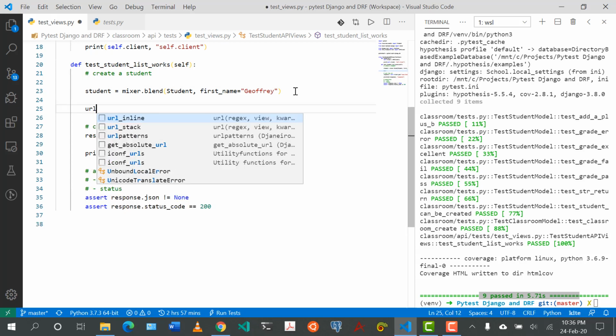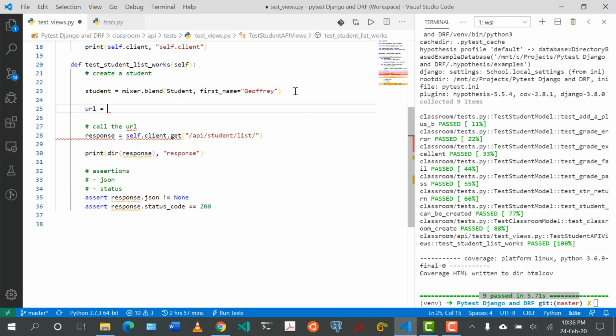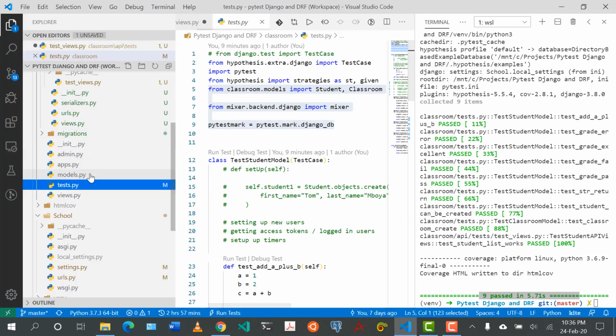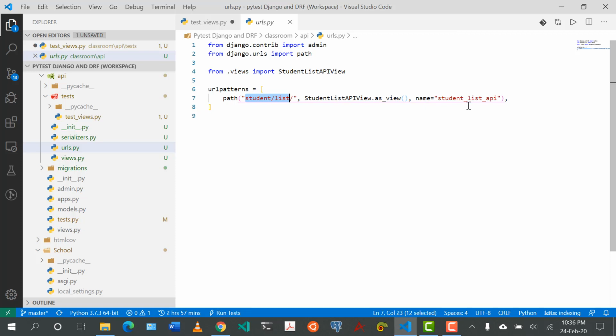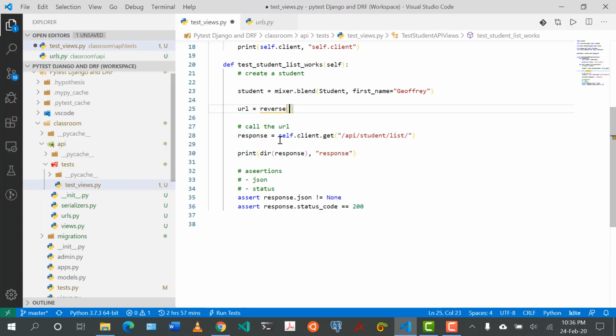So we need to say URL here is equal to, there's a function called reverse that is provided by REST framework and also Django, and we need to reverse. Remember when I said that in our urls.py this name is very important. So this is what we use to reverse. Whenever we reverse this name, we get this URL, and the advantage is that whenever we change the path, it will never affect the tests. So we say we want to reverse this, and we need to import reverse.